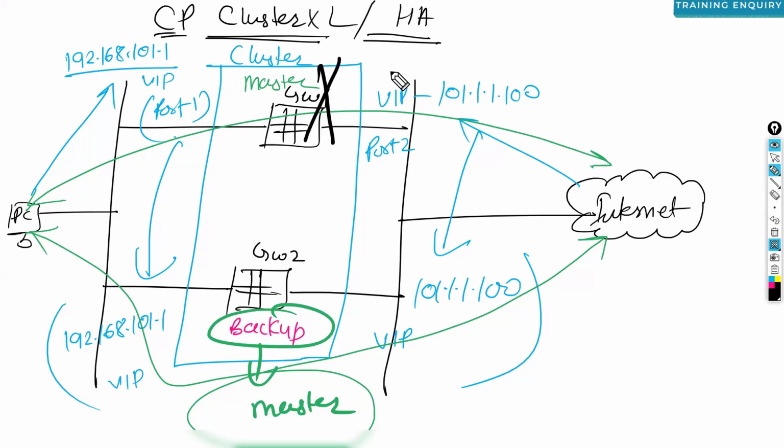This is called clustering, and in clustering we don't use the physical interface IP address. We create a virtual IP address for every interface, and that virtual IP address will act as the gateway for the respective LAN, and will be used for communication in place of the physical interface. To build a cluster, we need to connect one gateway to another with a dedicated interface. We have port number one, port number two, port number one, port number two.